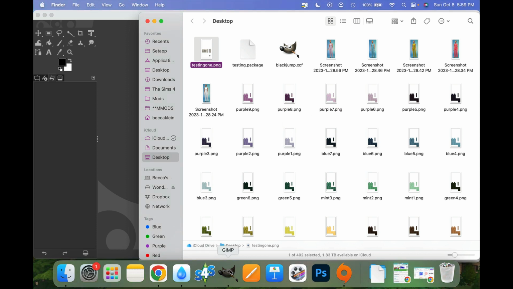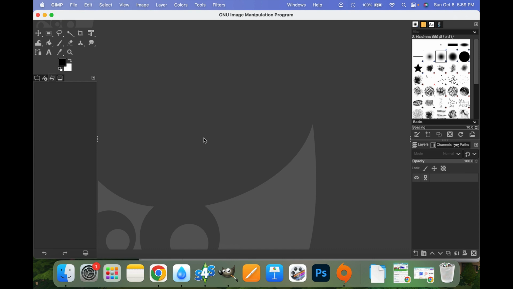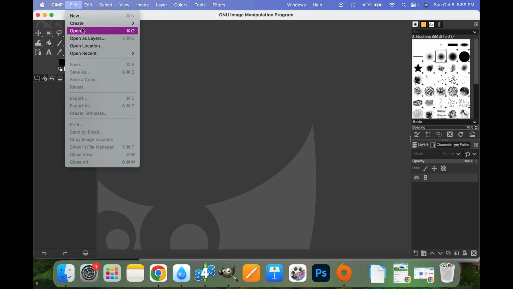And now we're going to go into GIMP. GIMP is a free image editing tool. You can use any image editing tool you want as long as it can edit in layers. Photoshop can also do this, so if you're a Photoshop person, you can totally use Photoshop. I like GIMP. I find it easier than Photoshop. It's free, and it's pretty user-friendly. But if you have a different tool you want to use, that's fine. So I'm going to open the file that we just saved.